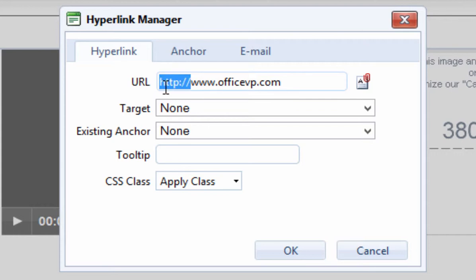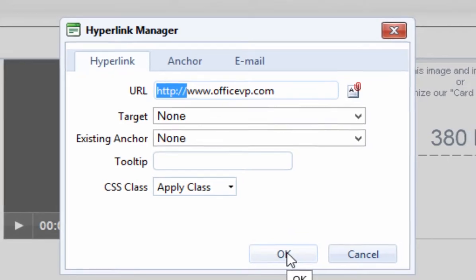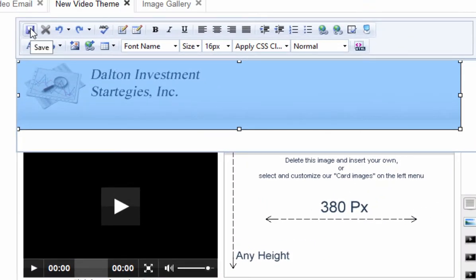It is an absolute must that you include the http://, or https://, for the system to be able to track your link. If you fail to include the http://, the tracking link will break and whoever's clicking on your link will be unable to navigate to your URL. So just make sure you include the entire link, http://, then your URL, then click OK. Then click the Save button in the toolbar.